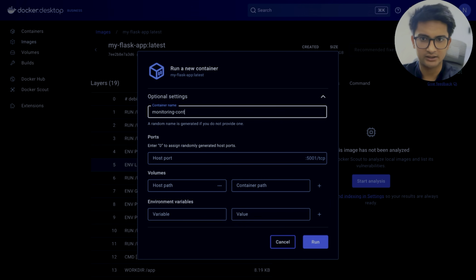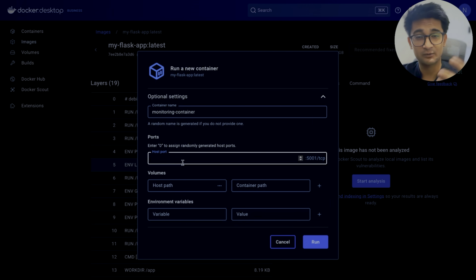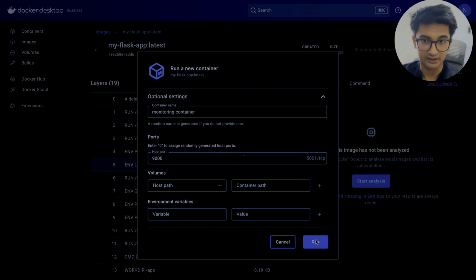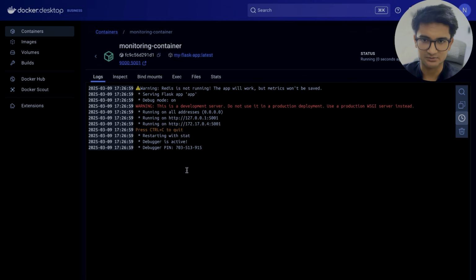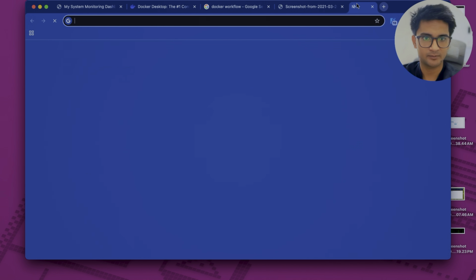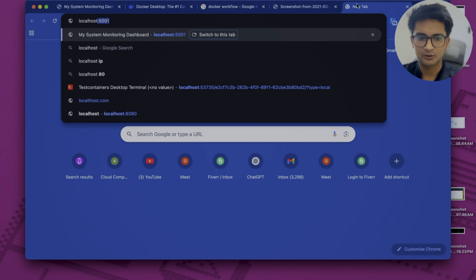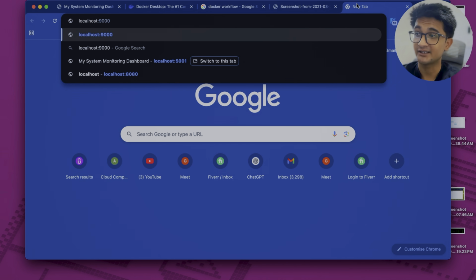So monitoring container, and the host port on which I want to run this. So let's say I want to run this on maybe 9000. So I'll say 9000 and then click on run. Once you click on run, you can see the logs as well. And if I go to my browser, open up localhost:9000, which is where my container is running.